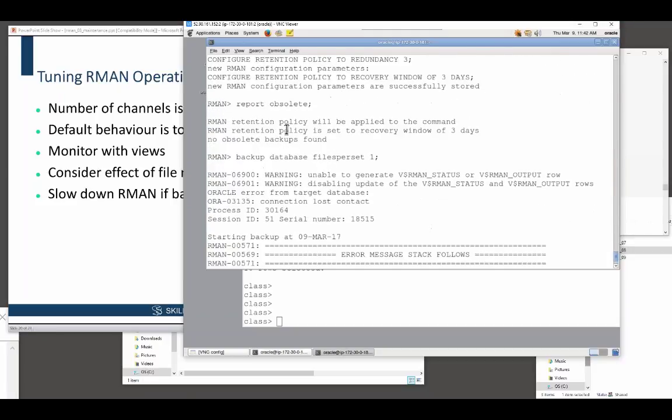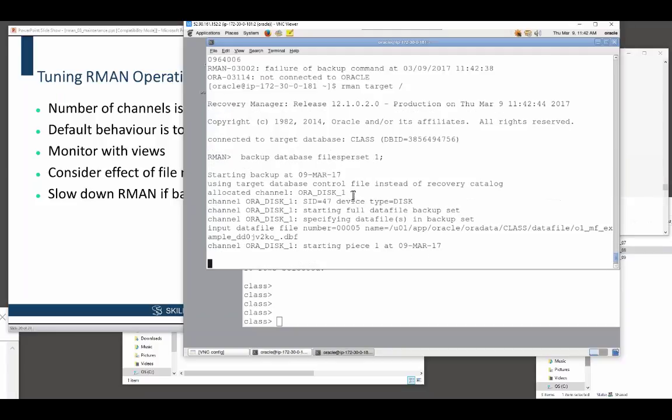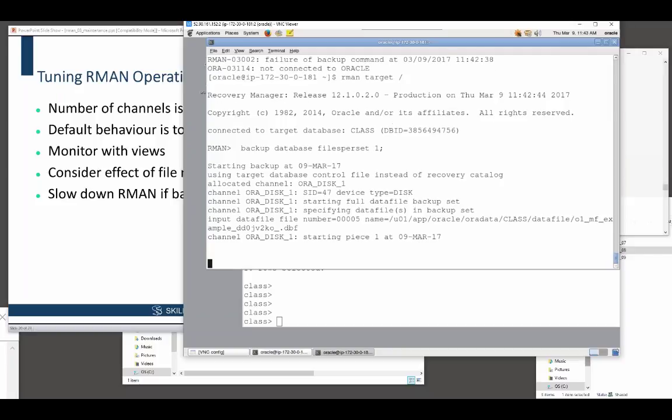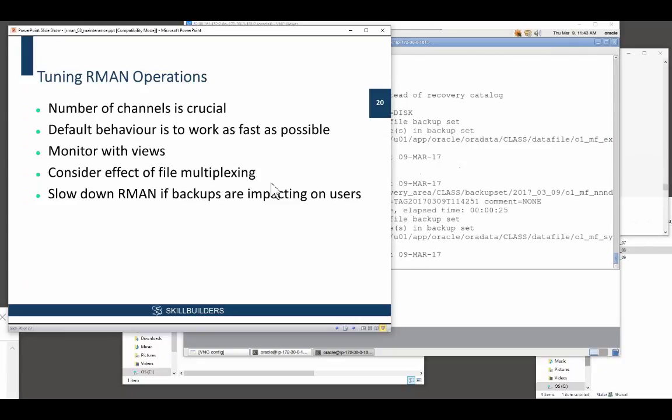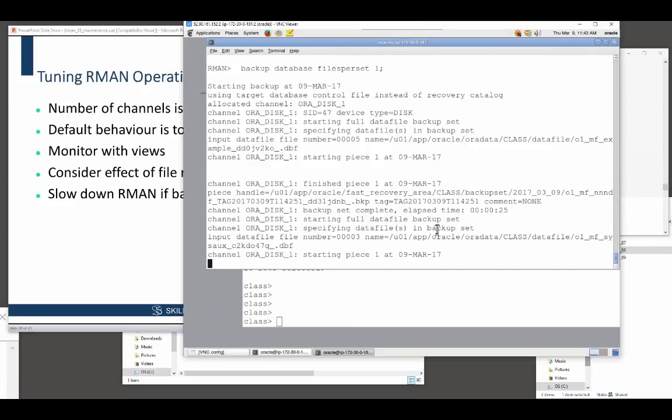So backup database files per set 1. Right. I've got about 5 or 6 data files, so I'm going to get 5 or 6 backup sets. That will typically mean that restore of one data file will be really fast, but the backup itself is going to take forever. And so swings and roundabouts. Consider how many open files you want, the effect of file multiplexing. Yep, there you go. 1 file per backup set.